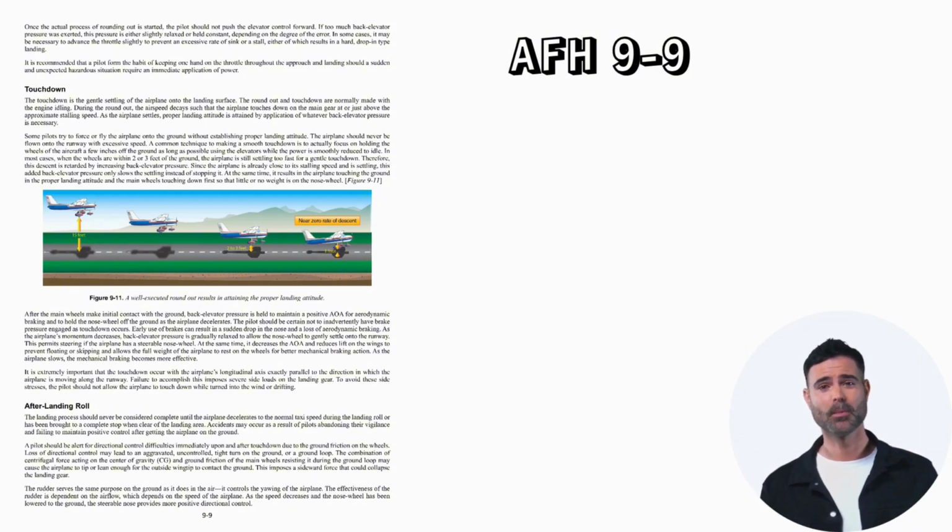As the airplane's momentum decreases, back elevator pressure is gradually relaxed to allow the nose wheel to gently settle onto the runway. This permits steering if the airplane has a steerable nose wheel. At the same time, it decreases the AOA and reduces lift on the wings to prevent floating or skipping and allows the full weight of the airplane to rest on the wheels for better mechanical braking action. As the airplane slows, the mechanical braking becomes more effective.